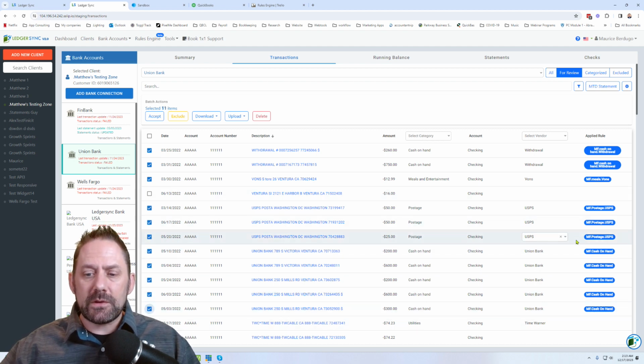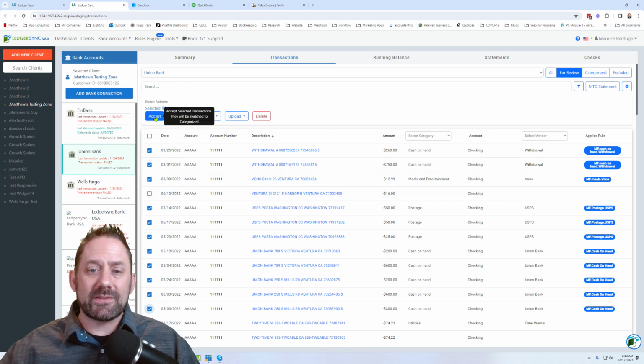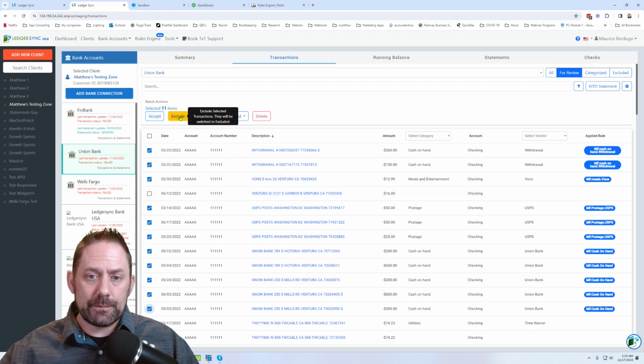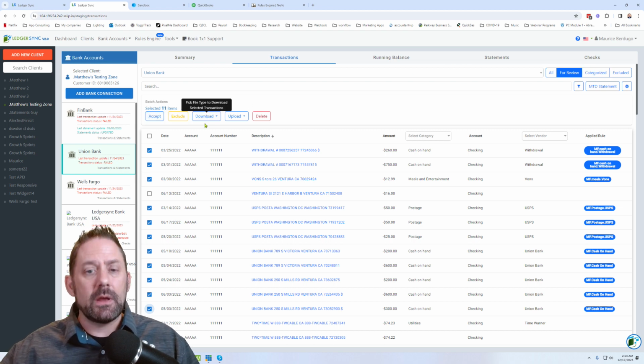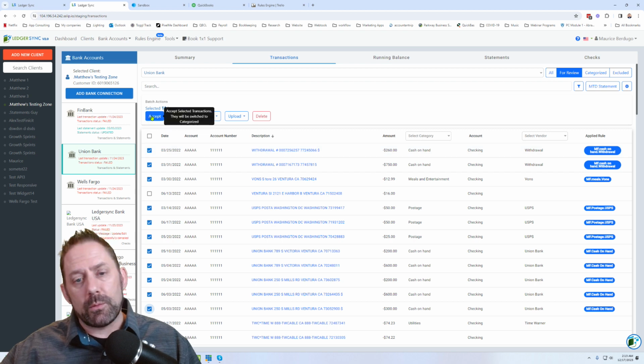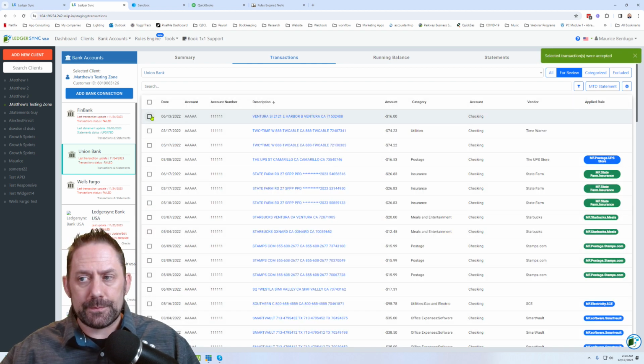Once you like how these are set up, you go accept or exclude. Accept, of course, is going to move them to categorized. Exclude will move them to excluded. We're going to move these to accept on purpose, of course.